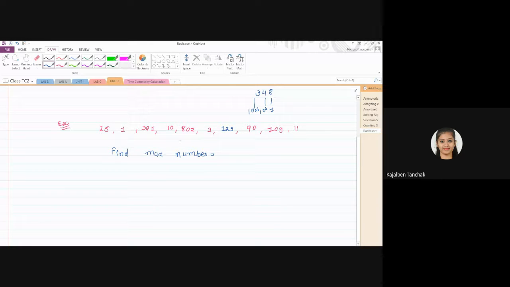Tell me, out of these numbers, which one is maximum? 802. How many digits are there in 802? 3. Okay, good. That is equal to 3. So what is the main fundamental?